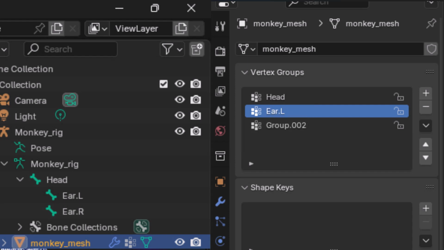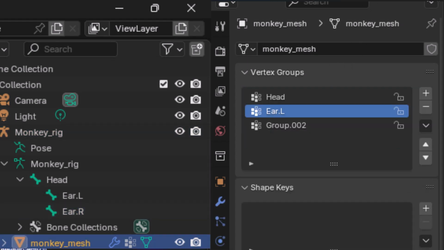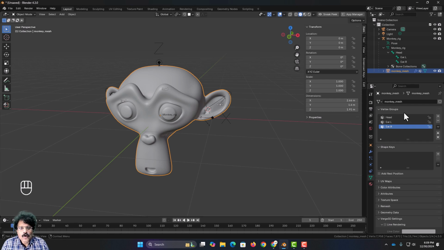And similarly now I will select the monkey rig, I will come here and select ear.R, I will copy this, I will come back to my monkey rig, and for group 002 I will give the same name. So I have created 3 groups. How are we going to assign different vertex groups to these different groups?